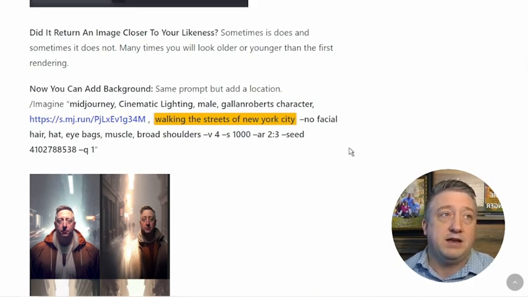Another thing that I added here was muscles and broad shoulders. It kept trying to make me look like a bodybuilder, and that's not what I wanted. Just modify it to get an image that's close. Then once you hit a character that's close, you can start adding it to a scene.